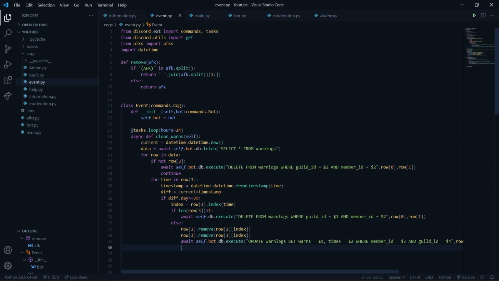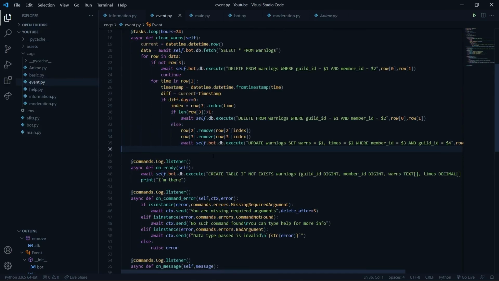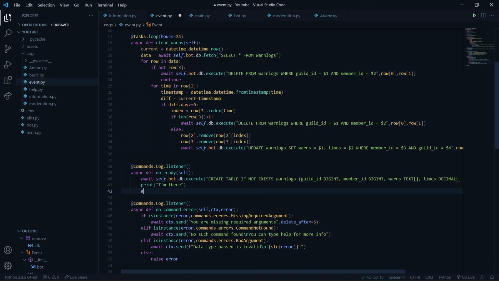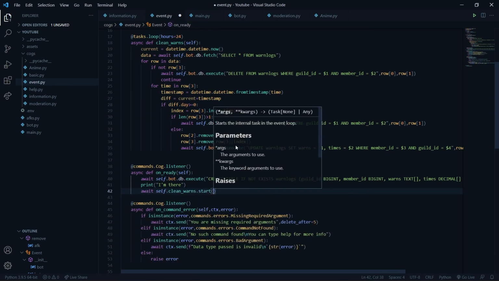Now we can maybe change the days to 0 days. So for now all the months have been 0 days, so it should delete all the rows. Now we just need to start this loop. So in our on_ready event function, I'll say await self.clean_bonds.start. So this is just going to start the loop.